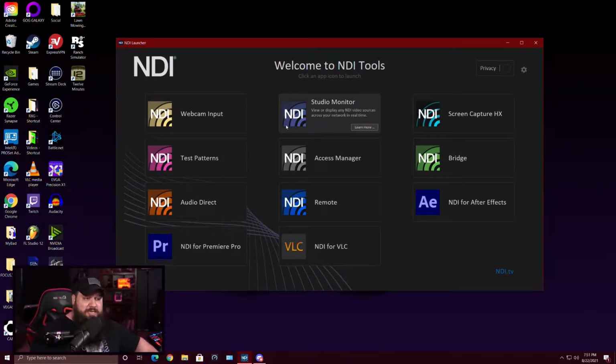So this is all the different things that come with NDI Tools for NDI 5, and a lot of these things are really cool, and they can have a lot of really creative uses when it comes to doing videos, and especially for live streams. But the one that we're going to use is right here, which is NDI Remote.